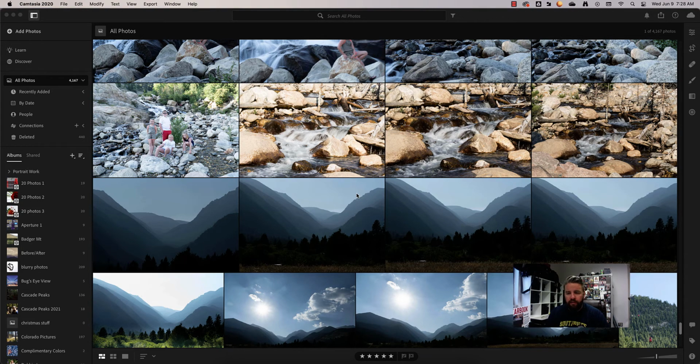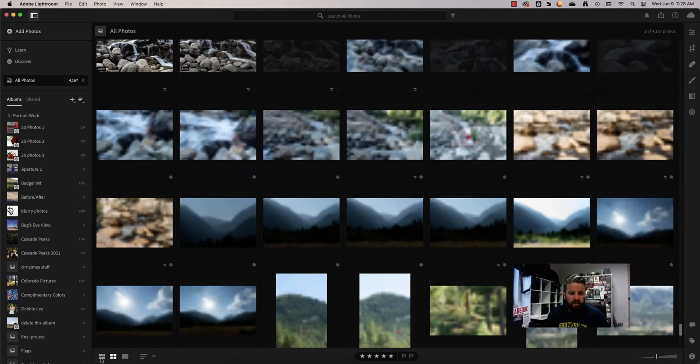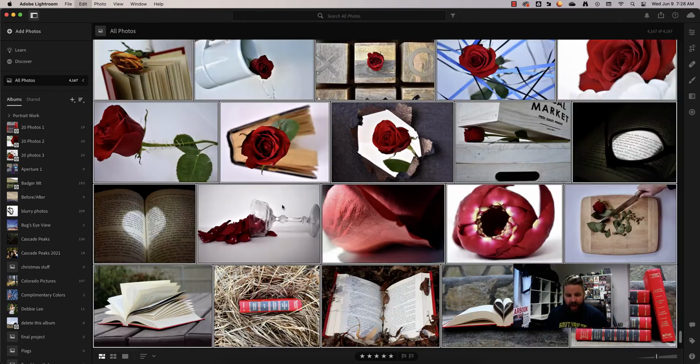If you do care, if you would like to have access to these photos again someday in the future, here's what you need to do. I personally feel like it's easiest to just come to All Photos right here on the left hand side. Click on one of these two windows down here at the bottom, and then just press Command A, and that selects all of your photos, all 4,167 of them for me.